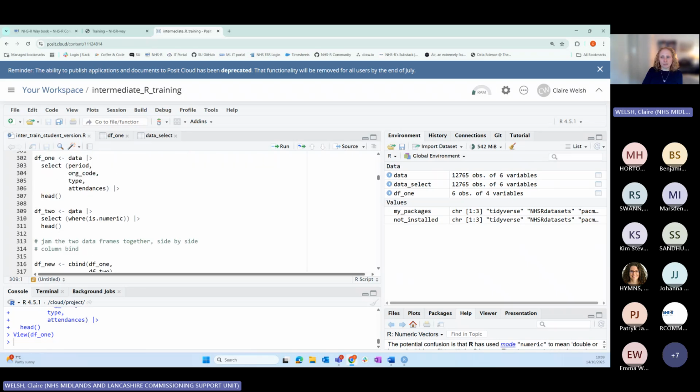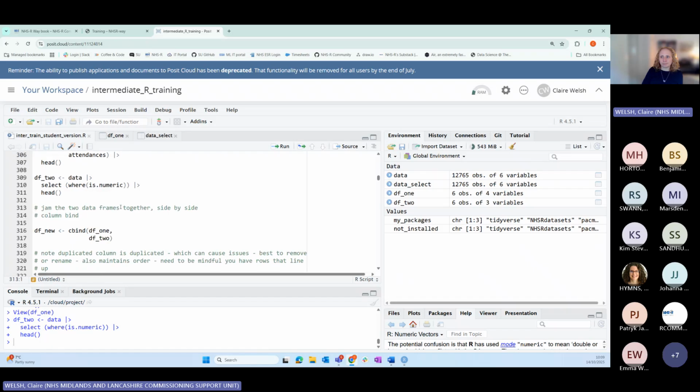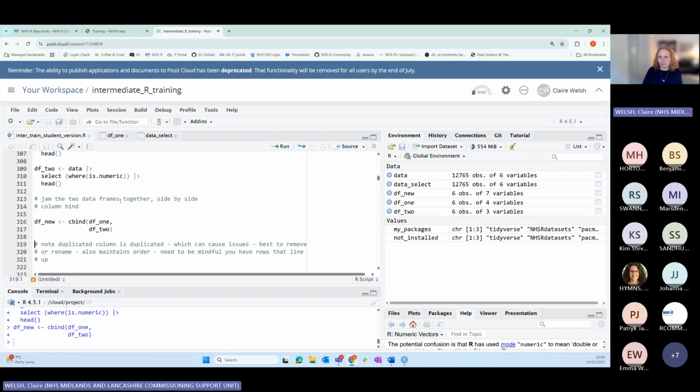Let's make another data set called df2. We're going to select all the columns where it is numeric and take the head of it again. So the top 5 rows. So we'll have df2 here, again, 6 rows of 3 variables now, because there are 3 numeric variables in the data set. We're going to combine them together. And cbind is the way we're going to do this. So cbind is column bind. So we're going to take the columns from this one and the columns from this one, we're going to smoosh them together, whether they match on anything or not, okay? So we're just sitting them side by side. We know that they've got the same number of rows in them, so it shouldn't complain to us about this.